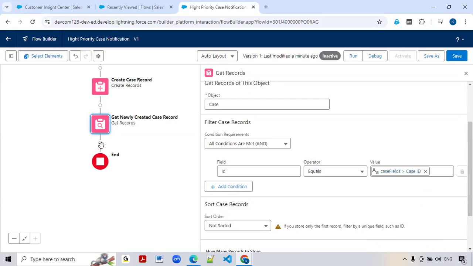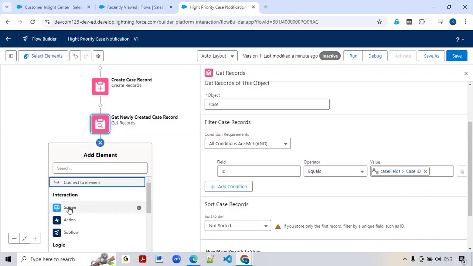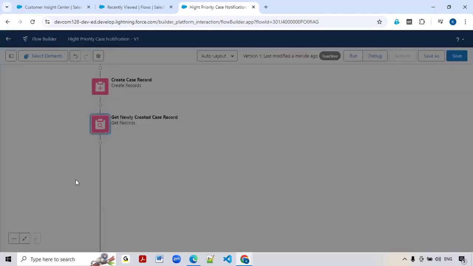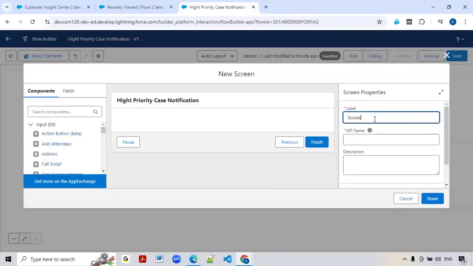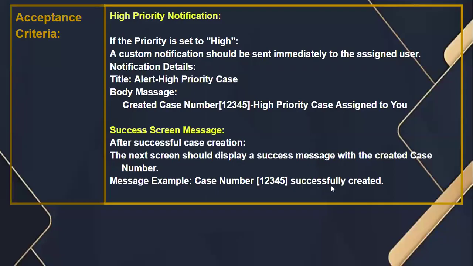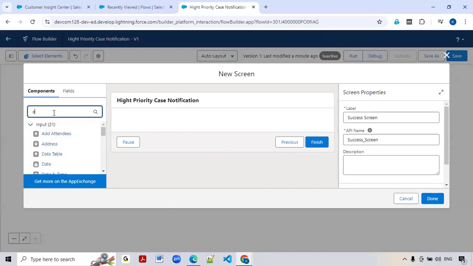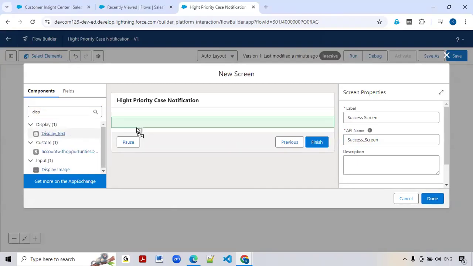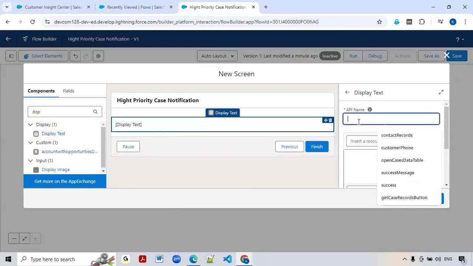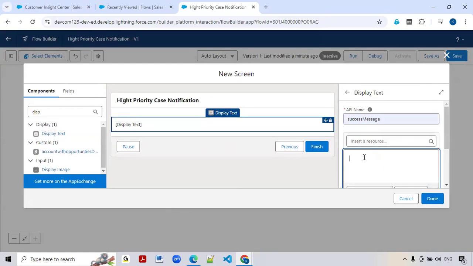Okay, let's come to the success screen now. We have to display it on the success screen. Now we got the case number. So here we have to display that the case number was successfully created. The message will be displayed with the case number, so we take a display text. Here is the success message, where we need to display the case number.